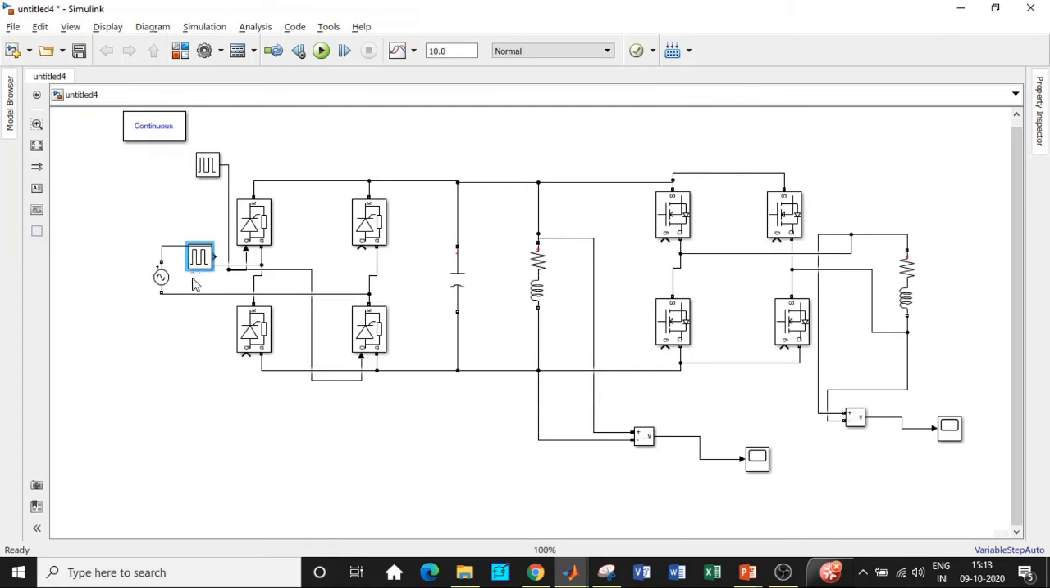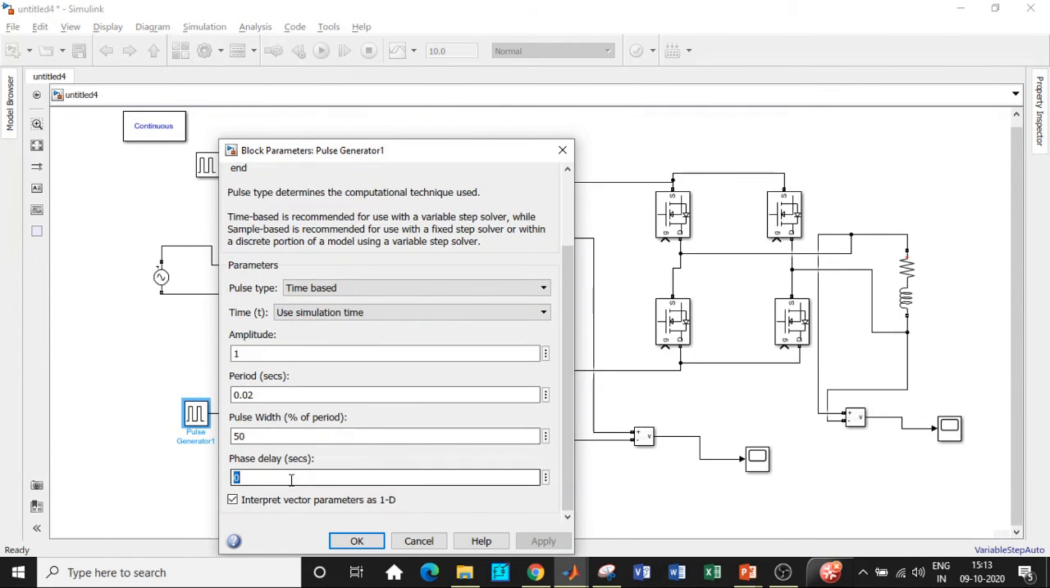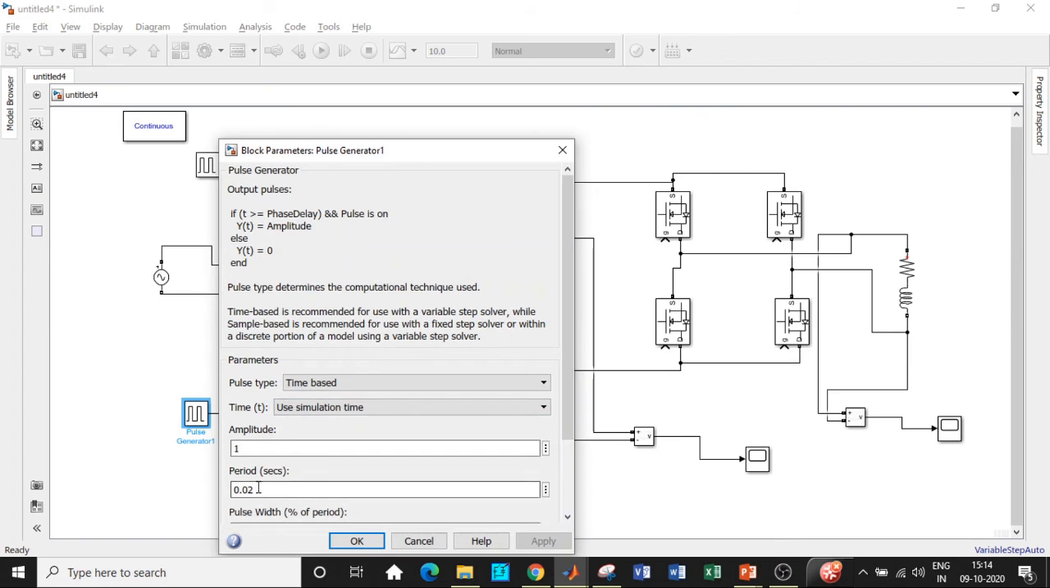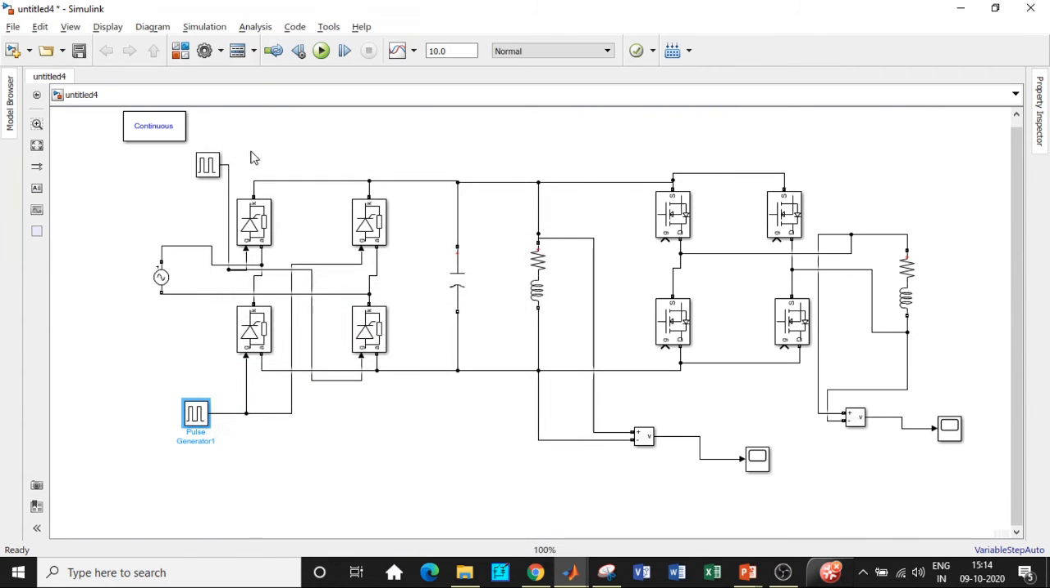Again, copy paste this pulse generator block, give it to the other two thyristors. One important thing to remember now is to give some phase delay. So half cycle corresponds to 0.01, so give that as the phase delay and click on OK. So after 0.01, after first half of the cycle, during negative half cycle, these two will naturally be turned off. Consequently, these two will be triggered. That is why I'm giving it as 0.01, as the total duration of the time period is 0.02 if you observe here. I hope this concept is clear.